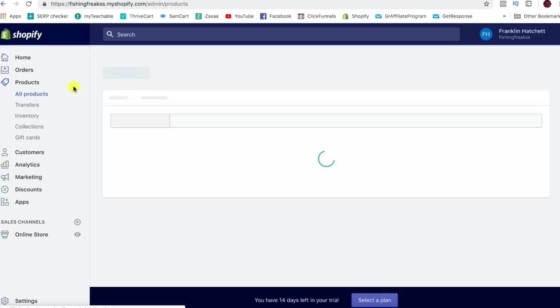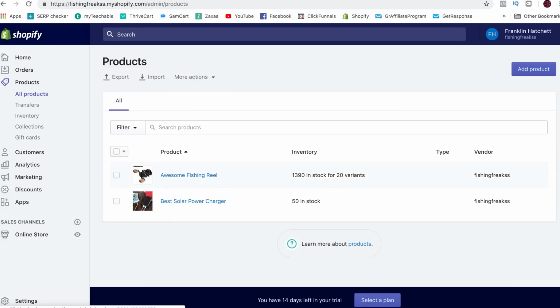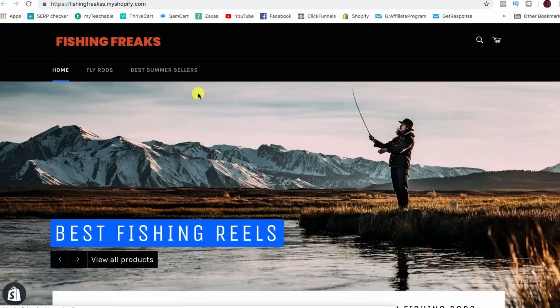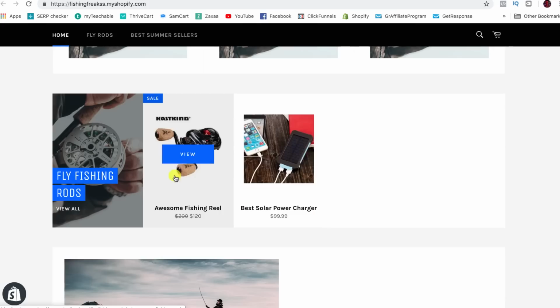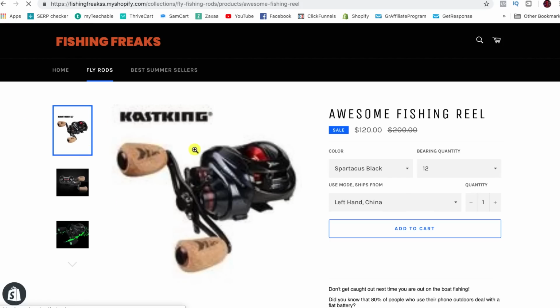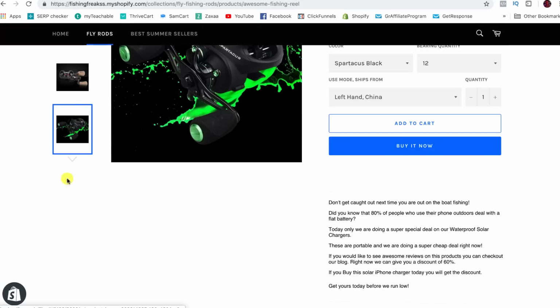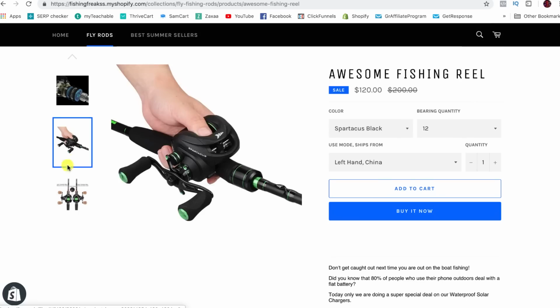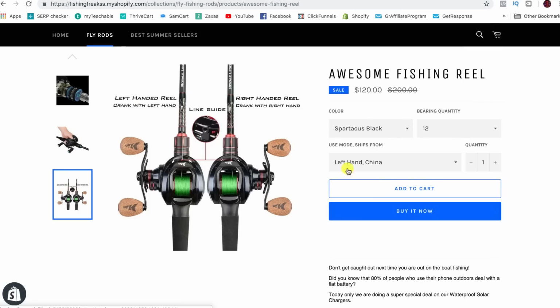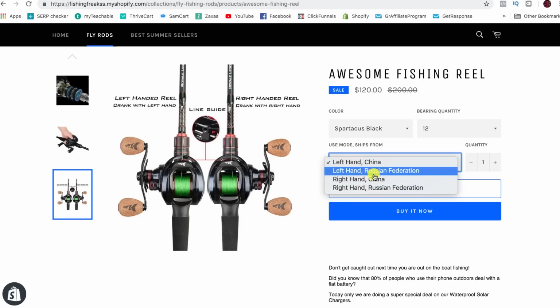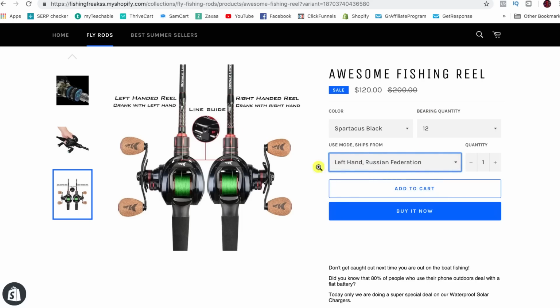So if I go to all products, we now have that fishing reel right there. If I go and view my store, guys, and go down to, see, here it is right here. It's imported itself into my collection, fly fishing rods. I can click view, and now my product is there, right? And these are all of the images that I selected. And look, it's got all the variants, it's got everything, guys. Bearing quality, left-hand, Russian, whatever that is, that's that they ship from the Russian Federation.